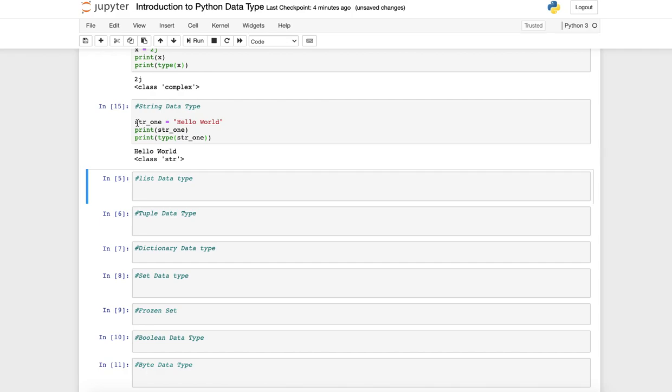So you can see that I have successfully created string1 as my variable which holds my string hello world, and if you see the type of string str1, it belongs to class str. In the same way, I'm going to create list data type.